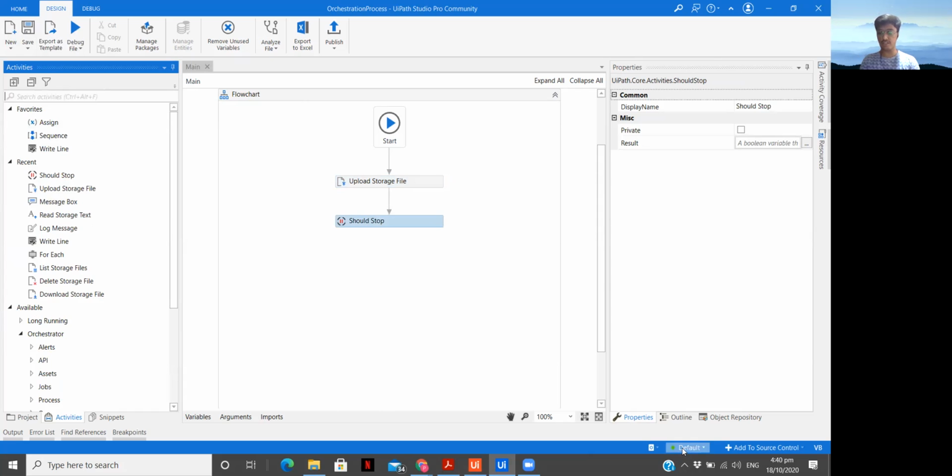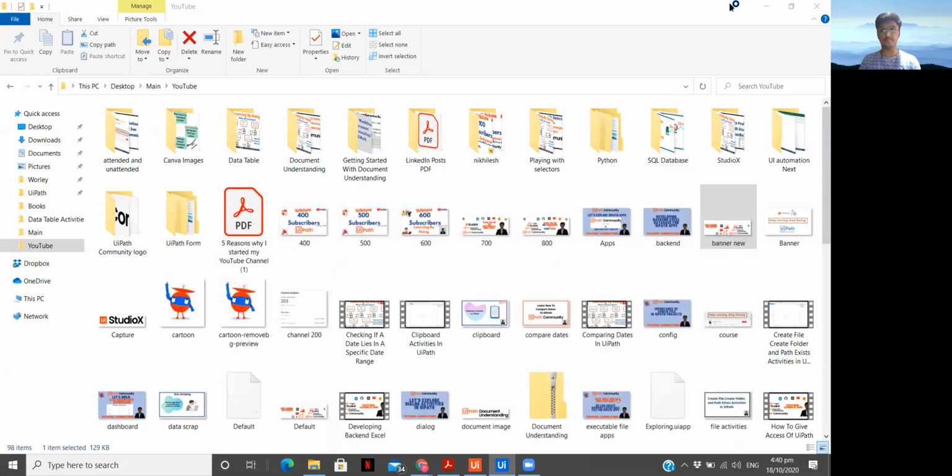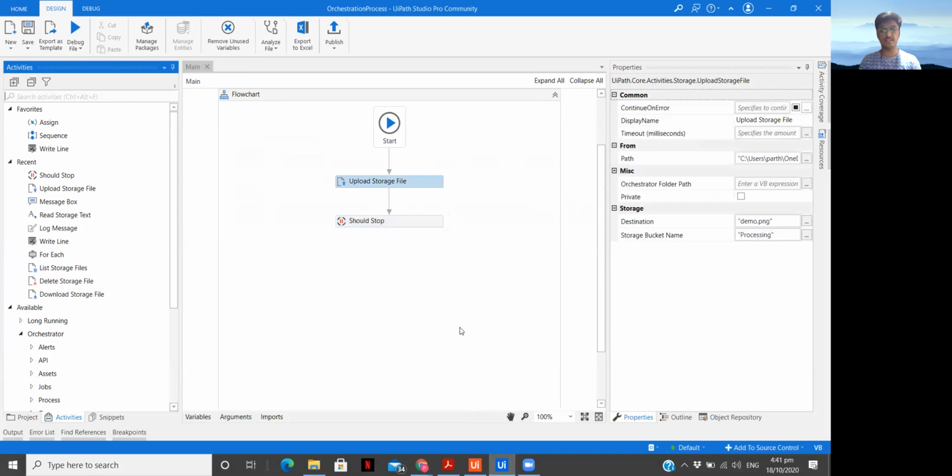So you see my orchestrator is already connected. By default, the cloud URL is defined. So there was a very simple activity. You see, upload storage file. Let me save and execute the workflow. Let me minimize this. So let's wait for the execution to get completed. You see it is running and the execution is completed.